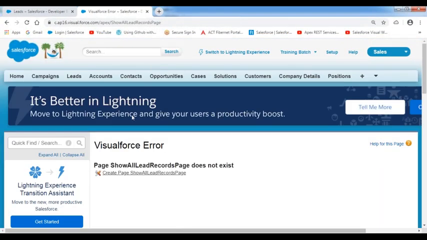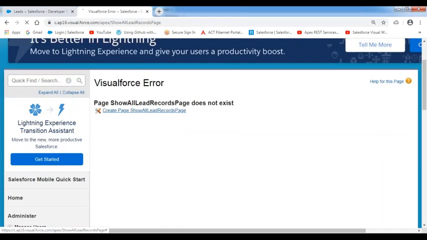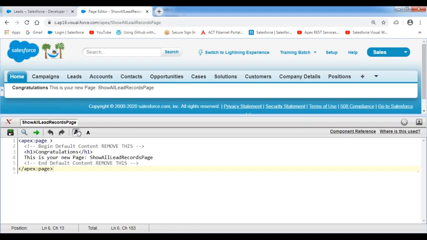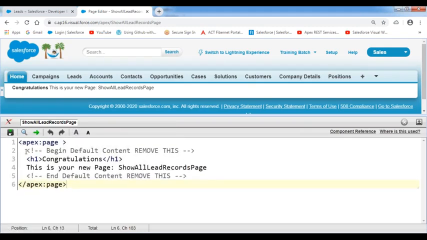With this name, no page has been designed as of now, so I'm creating the page. Click on this hyperlink. Now Salesforce is preparing a page for you. Open the editor and write the code.